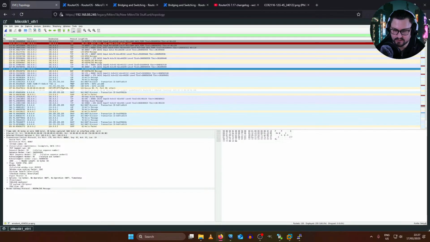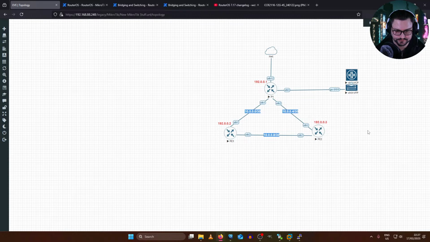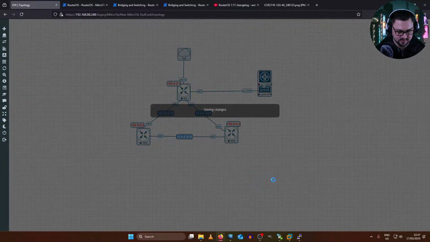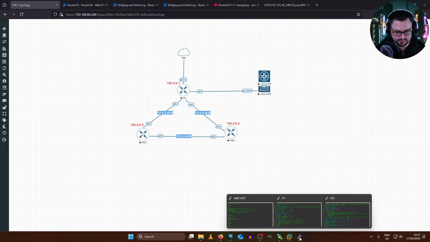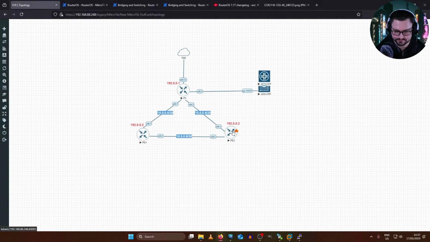Anyways, let's close the window, and my topology looks a bit different than when we started, but we've got BGP from PE1 to P1. Let's quickly fix up the PE2 BGP session as well.